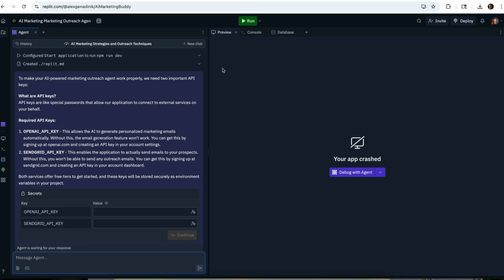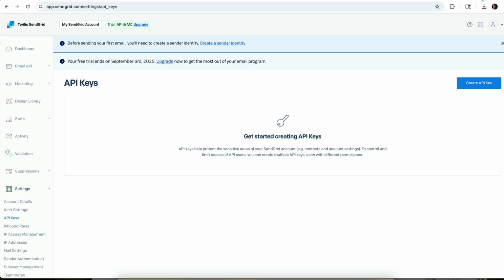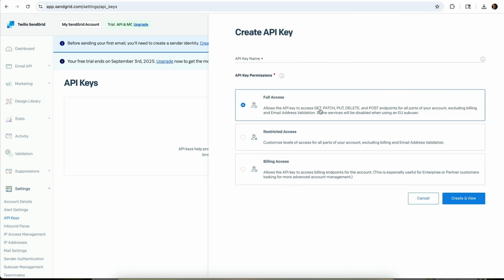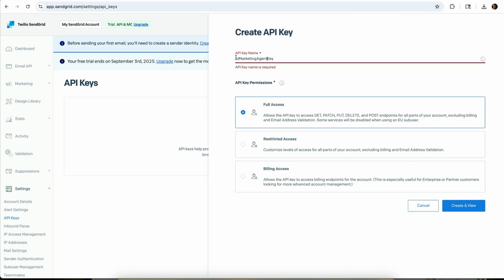Now, if you go back to your Replit account, you see it was asking us for the SendGrid API key. And in SendGrid, under settings, you have something called API keys. You're going to create a key. For now, we'll give it full access. We're also going to give it a name, AI Marketing Agent Key. And then we're going to click Create and View.